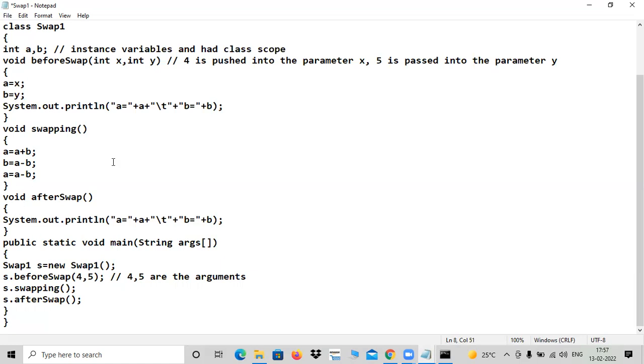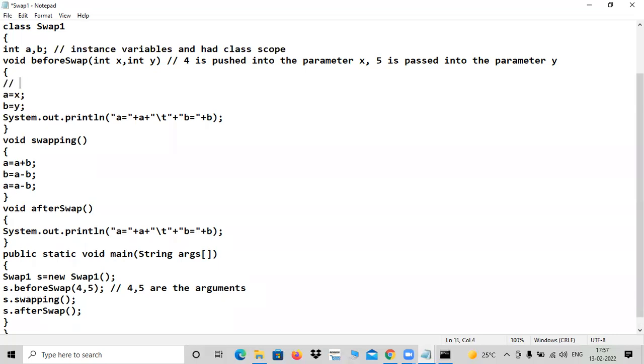They can move anywhere. But this X and Y, their scope is restricted within this method only. Scope of X and Y is restricted within this method only. Their life ends at the closing brace of this method. That's why X and Y in turn, whichever values they are possessing, they are made available to A and B. Got it? A and B.